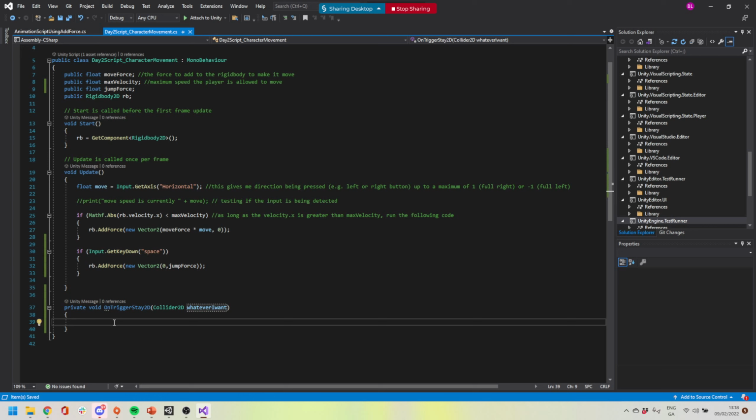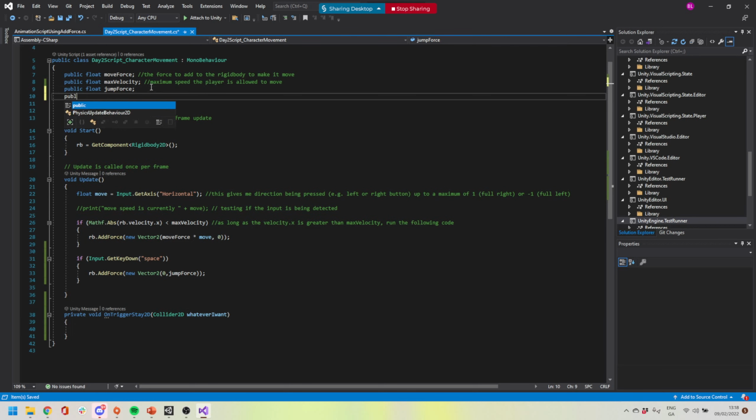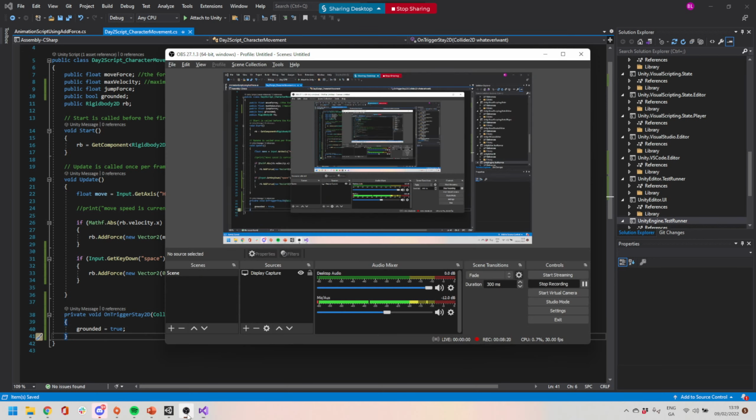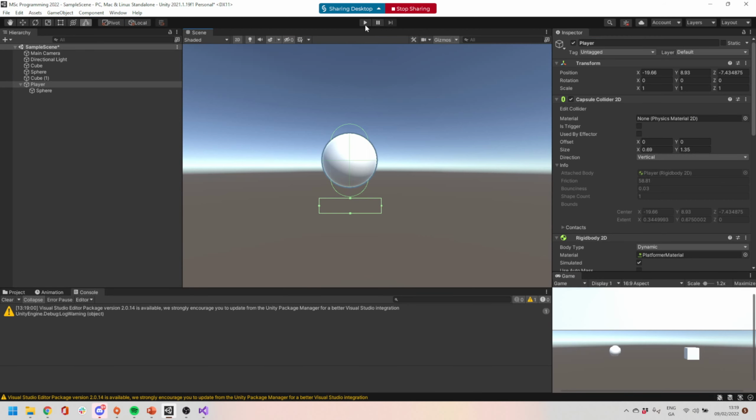In this case, I don't care what kind of collider it is. As long as it detects a collider, I'm going to make a bool called grounded. I'll make it public so we can see it. So, bool grounded. If I'm grounded, I'm on the ground. So as long as on trigger stay 2D, grounded equals true. As long as I have a collider in there, let's just test that really quickly, make sure that's working.